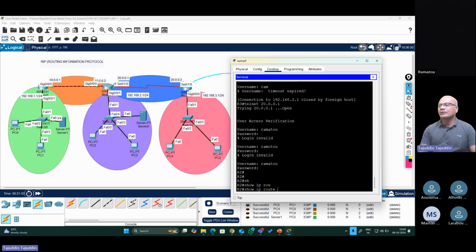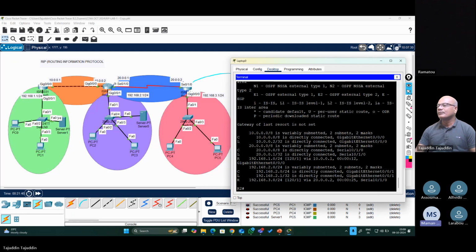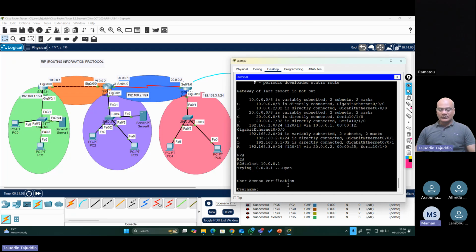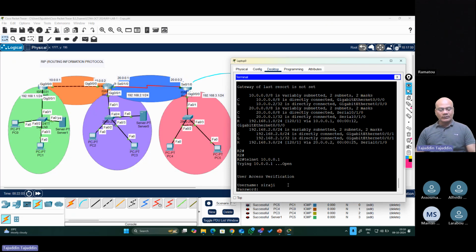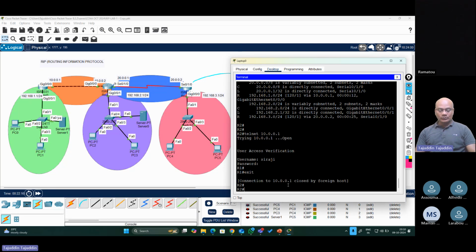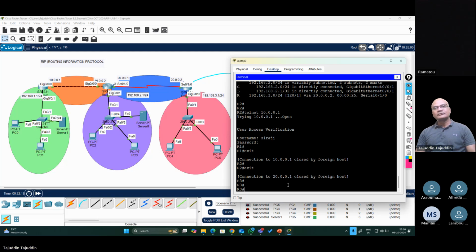Show IP route. Okay, good. From here, I want to go to router 1. How can I do that? We can Telnet 10.0.0.1, with the username Siraj and password Niger123. Router 1, can you see? Yes. Now, if you type exit, it will come back to router 2, then router 3.